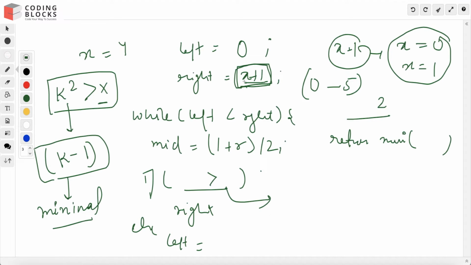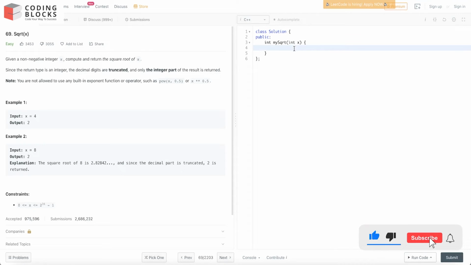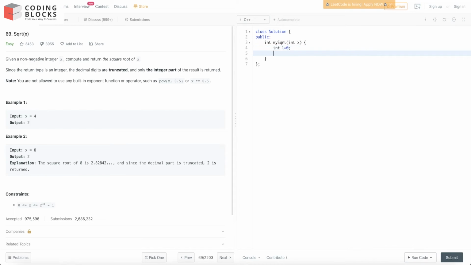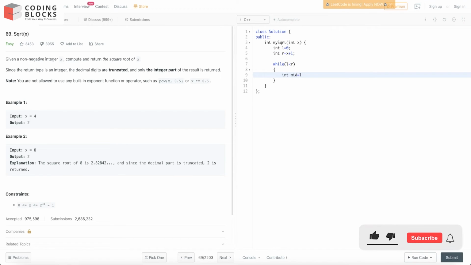So let's try to code this one, and it will give you more clarity on how to solve this. As we discussed, int l will be equal to 0, and int r will be x plus 1. We'll check that while l is less than r, we find a mid element, that is l plus (r minus l) divided by 2, in order to take care of the overflow conditions. Now we'll check that if mid into mid is greater than x, we'll make our right equal to mid.